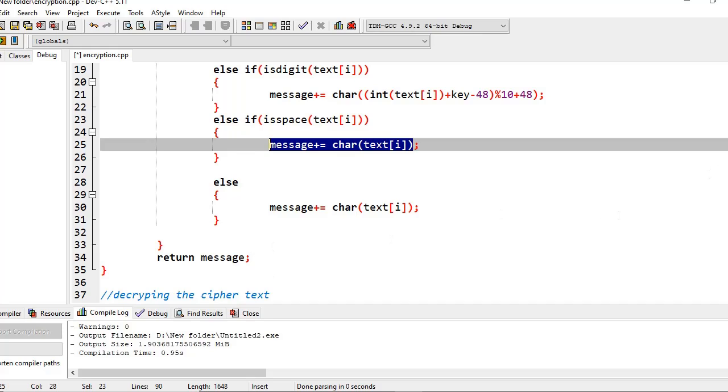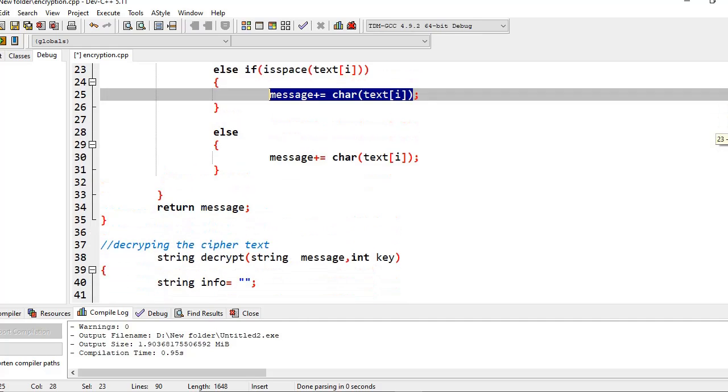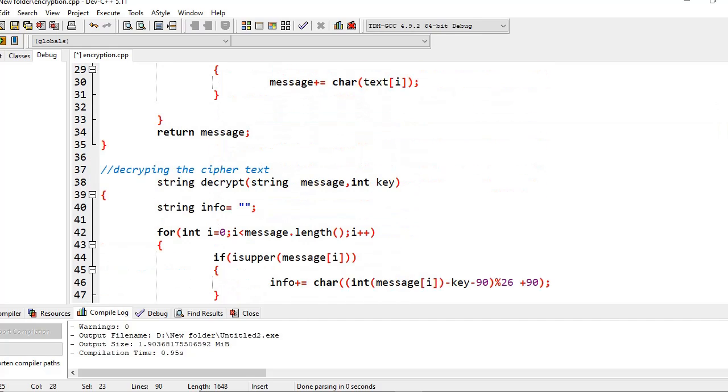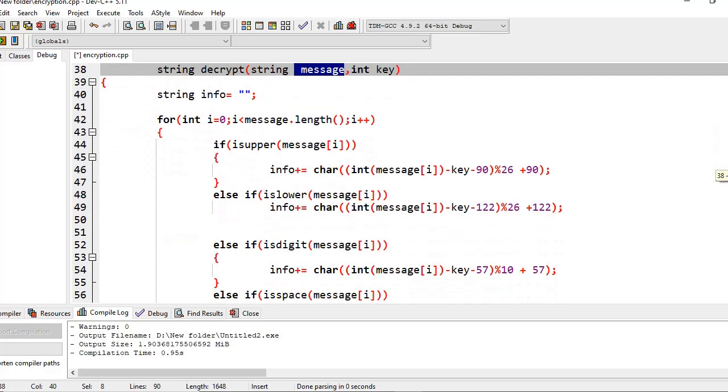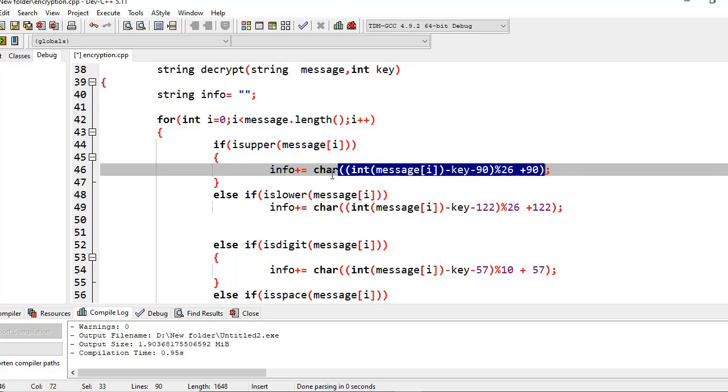Finally, the message in which we store the encrypted characters is written, and then the decrypt function is called. We pass message, which is the encrypted text, and the key. Like in the encrypt function, we declare an empty string called info, and the loop runs from 0 to the length of the encrypted text. Here isupper checks whether the given character is upper or not. If the given character is uppercase, then it will decrypt this character into the plain character, converting the encrypted character into the ASCII value of the plain character, and then into the character.